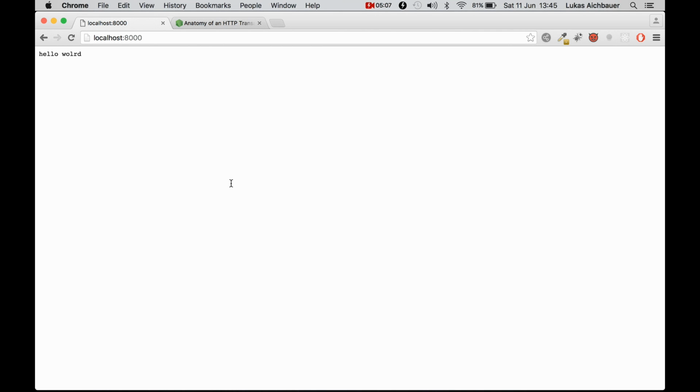Next time we will take a look at routing, and we will take a look at an npm package called Express.